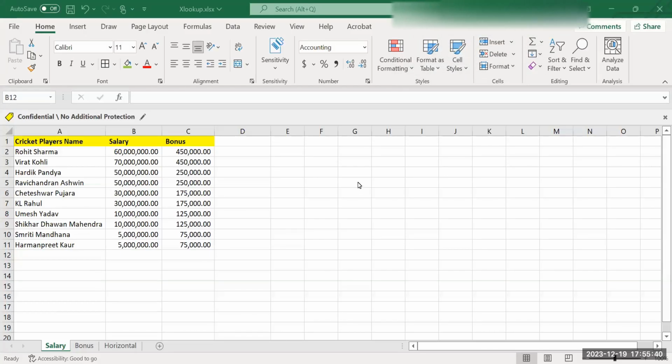How to do a sum in Excel. It is very simple in Excel. This is the icon which you need to use. For example, let's say I want to do a sum for the entire salary of these particular players.